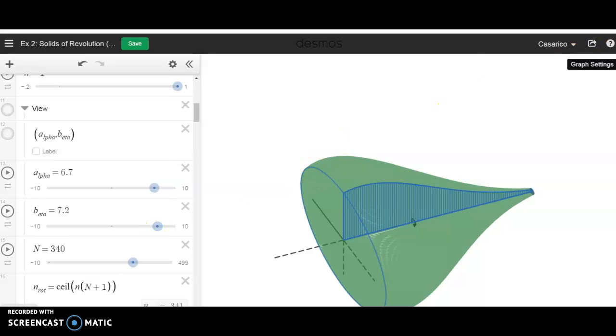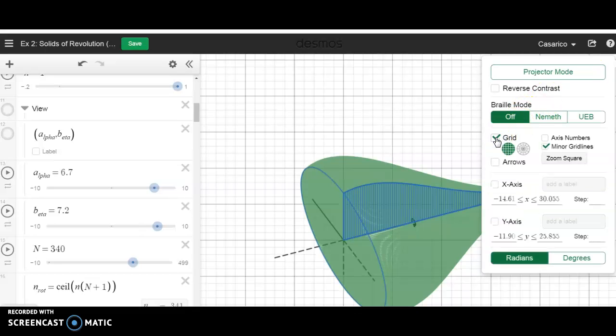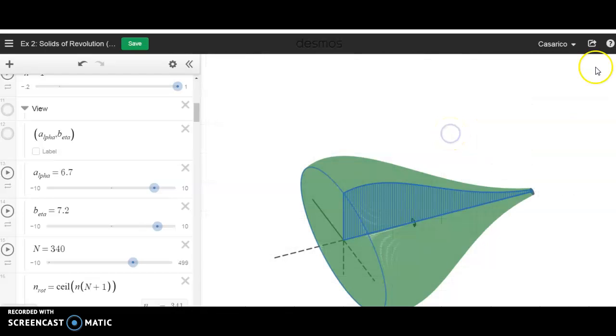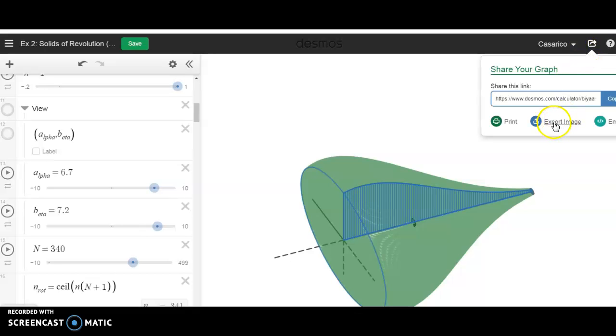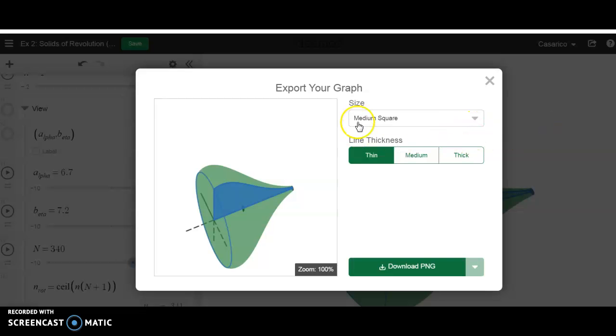Then I've already turned off my grid. You might have your grid here. If I go over here to the wrench, I can turn my grid off and then come up to the share button. And I'm going to share this as an export image. And you can play around with the thickness of the lines or the size of your shape, but all you need to do now is download this, and then you can use this in your project as a picture of how well your 3D model fits the actual model.